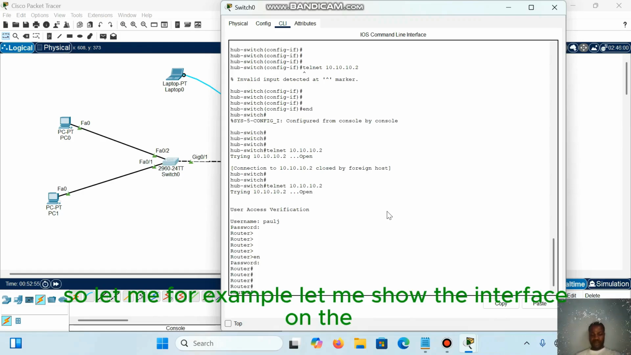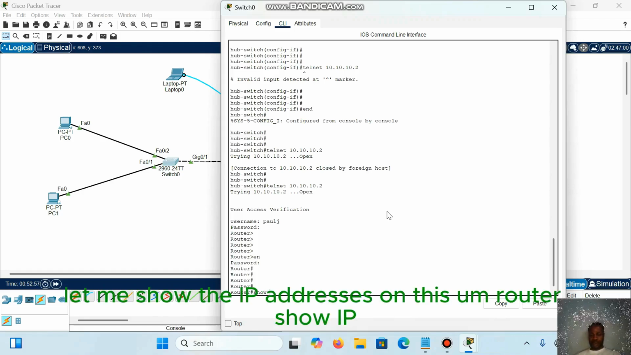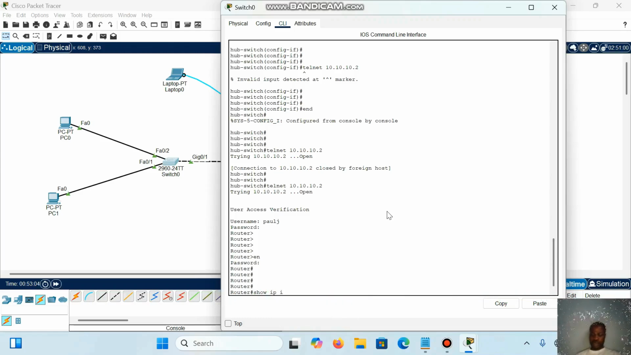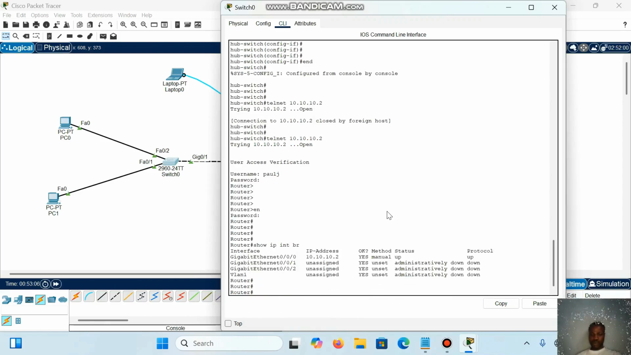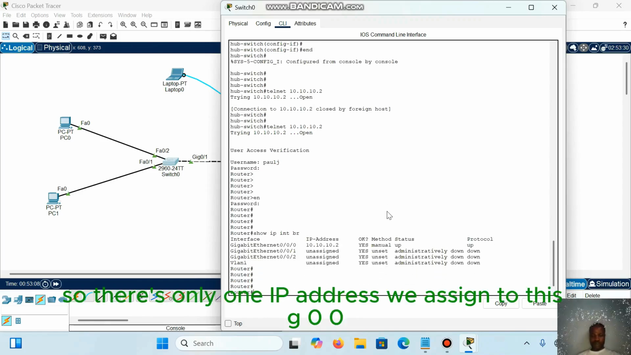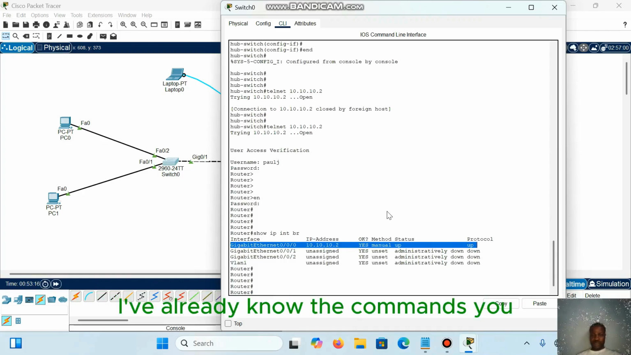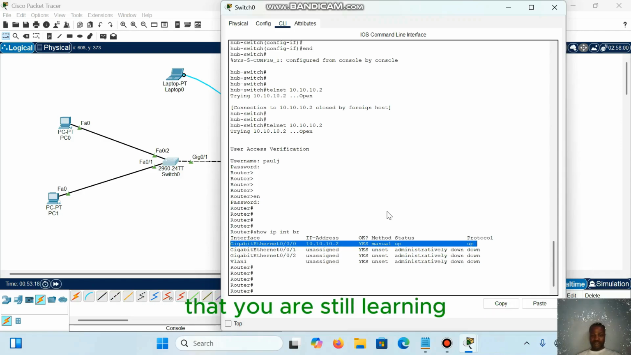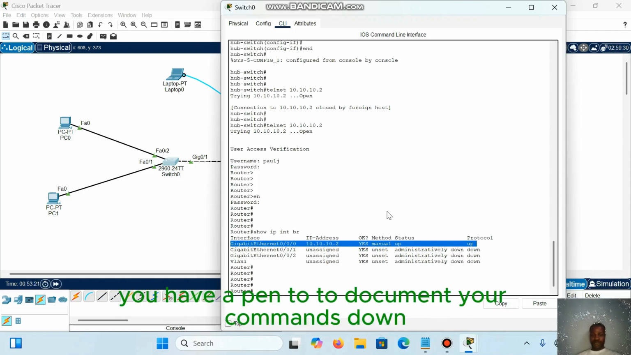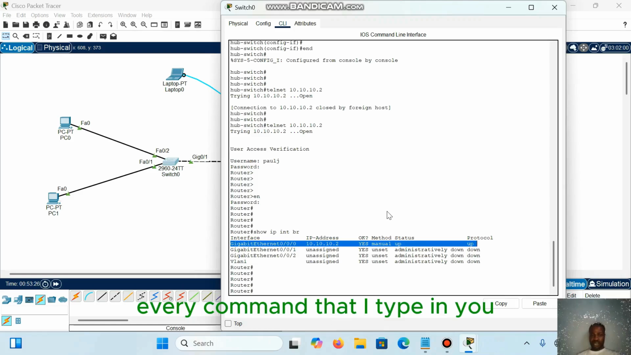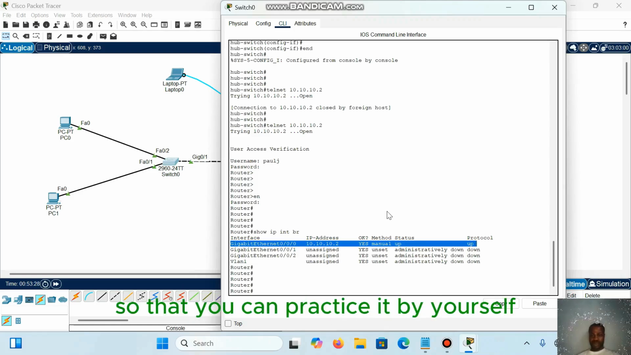Let me show the IP addresses on this router. Show IP interface brief. Okay, so there's only one IP address we assigned to this G0/0. I will advise you that you are still learning, so have a pen to document your commands down. Every command that I type in, you can write it down so that you can practice it by yourself.